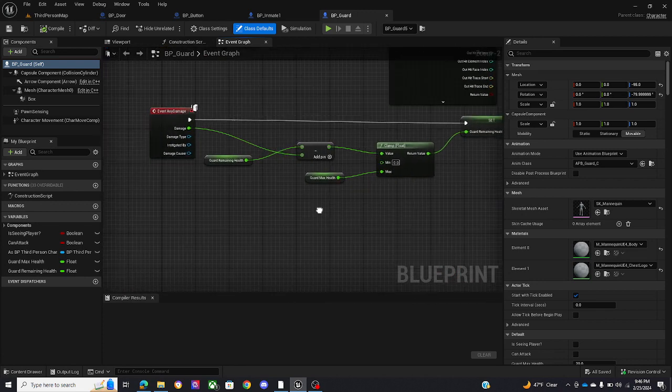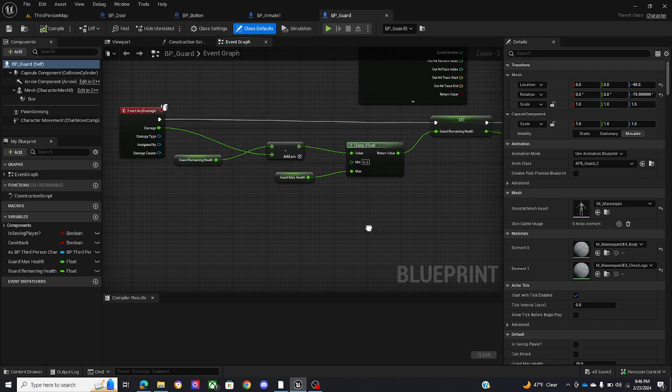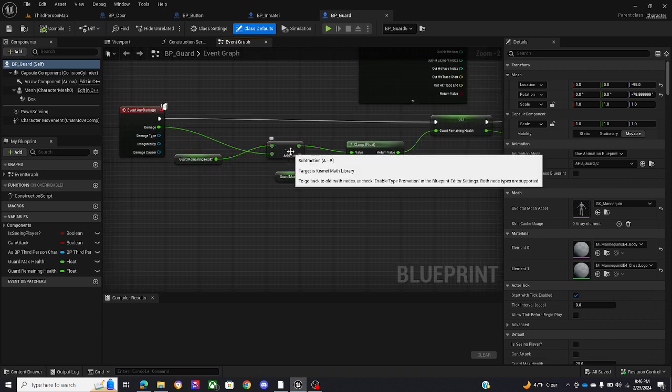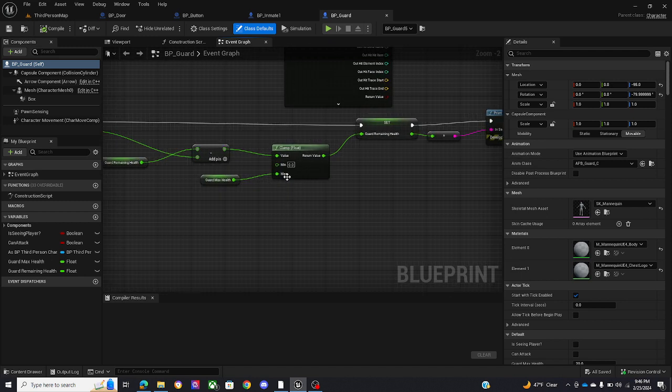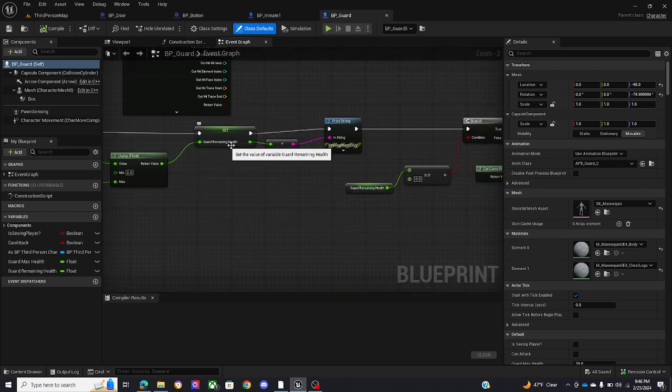Okay. Right, here's the event. If it takes damage from the player, here's its remaining health. Here's the damage taken. I'll subtract it. And it'll make sure that it doesn't go above its max health or below 0. Then I'll set the remaining health to that.